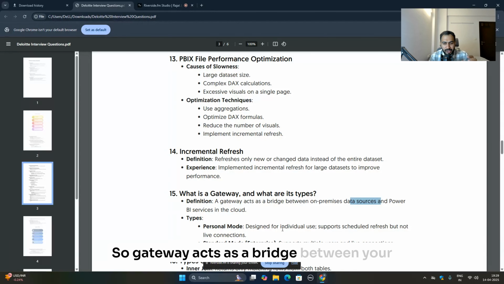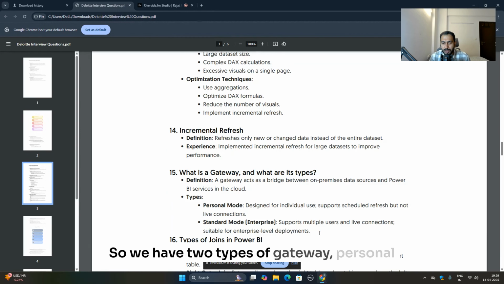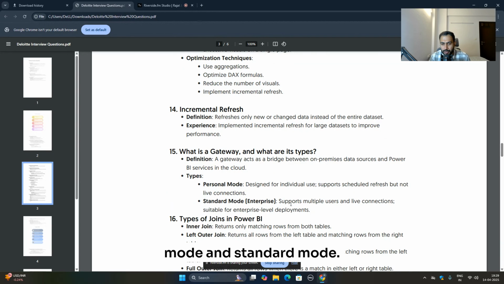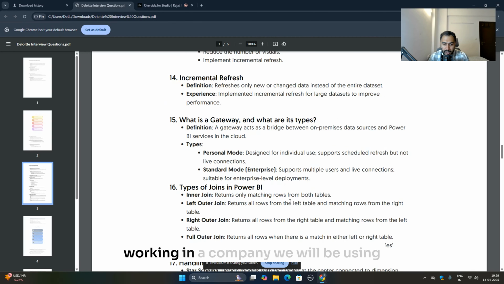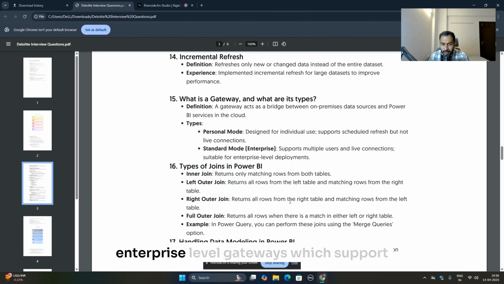What is a gateway and what are its types? A gateway acts as a bridge between your on-premise data sources and the Power BI service in the cloud. We have two types of gateway: personal mode and standard mode. Personal mode is designed for individual use, supports scheduled refresh, but not live connections. Whereas standard mode supports multiple users. Whenever we are working in a company, we will be using enterprise level gateways, which support multiple users and live connections and are suitable for enterprise level deployments.